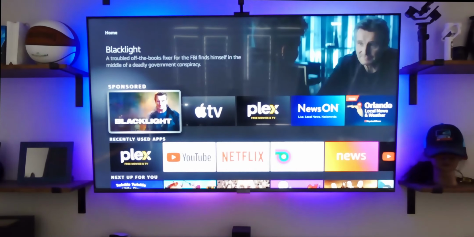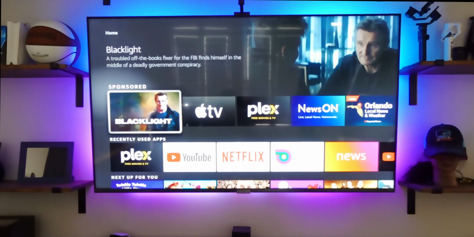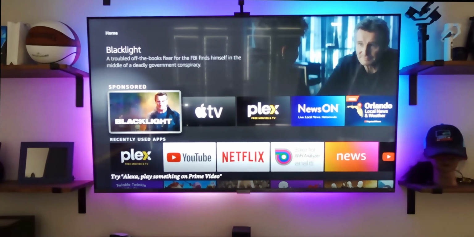So that's what I wanted to talk to you guys about today, is just that with the Fire TV Cube, you have the advantage of not having to have the remote, but you can do the same things on your Fire Stick just to better control your equipment.